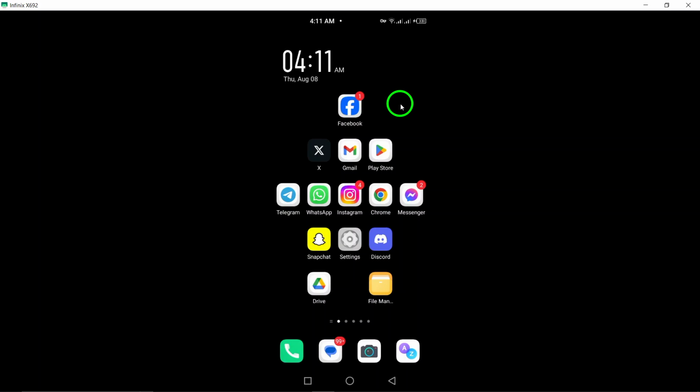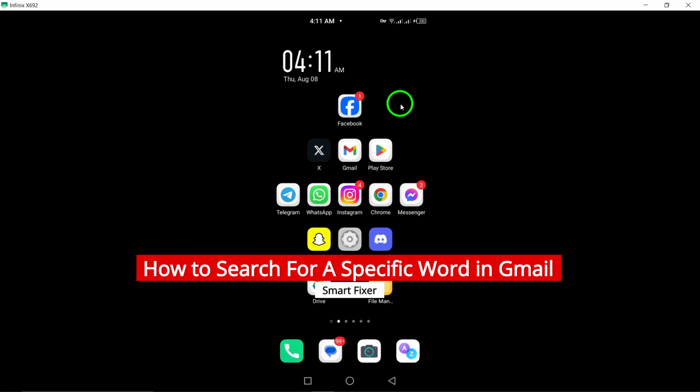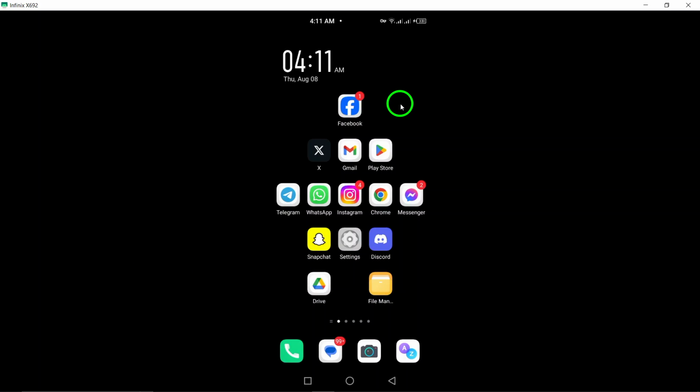Welcome to our tutorial on how to search for a specific word in Gmail on your Android device. Searching for a specific word in your emails can save you time and help you find important information quickly.